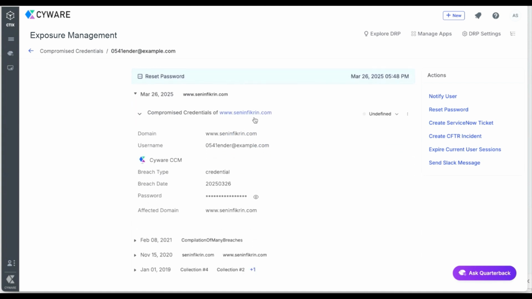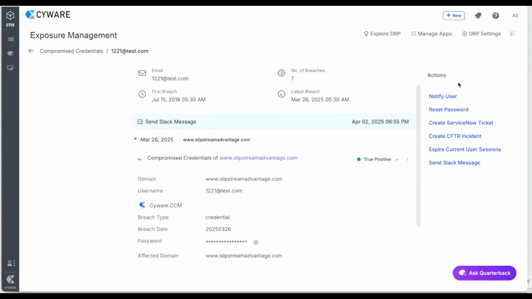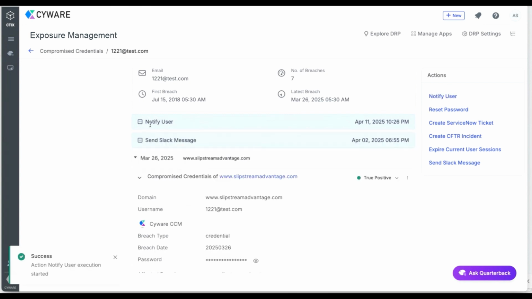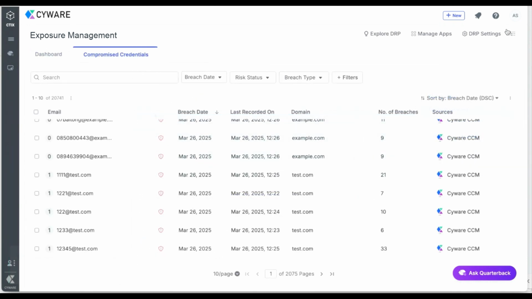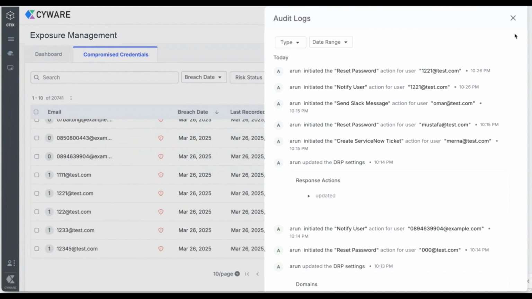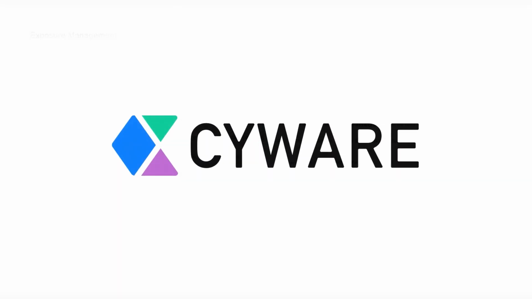Now let's take action on a specific user. We are going to notify the user via email, and we see that the action is immediately listed under Actions Taken. Then I'm also going to reset their password. Finally, administrators can view full audit logs to see all actions that have been taken by an analyst on specific breached accounts. Today, we gave you a brief demonstration of our brand new Exposure Management and Compromised Credential Management module.